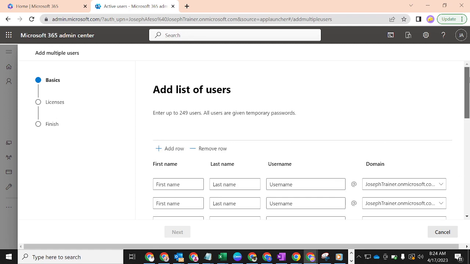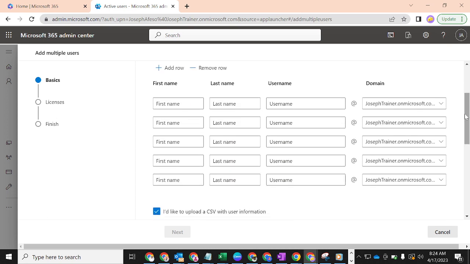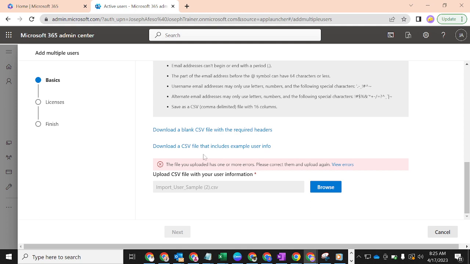Okay, so there are different ways. One is to add individual users to your tenant. Second is to add them via template. Third is to add them via bulk method by typing in their names here that you can see. The fourth one is for you to prepare a CSV file.